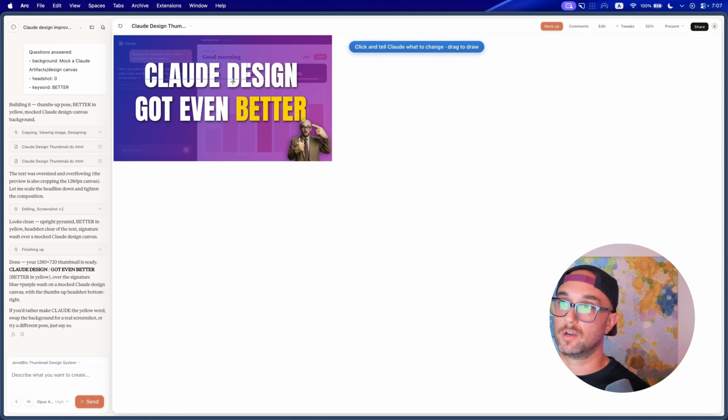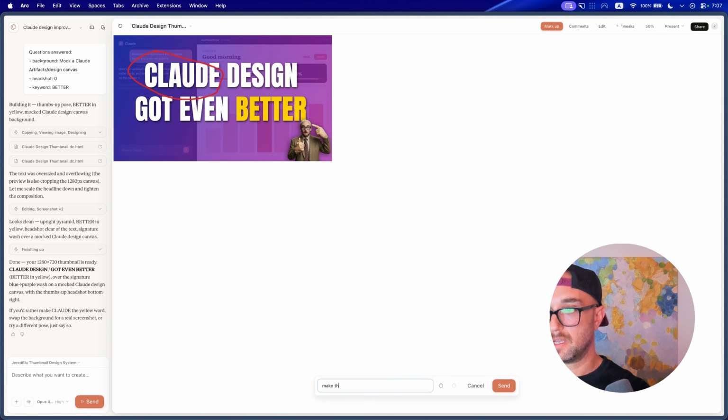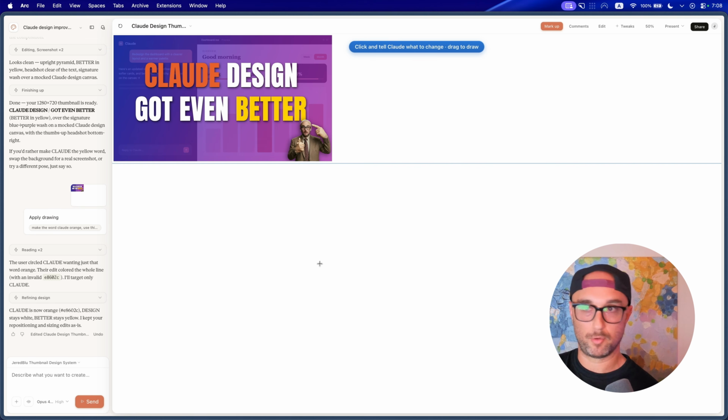So I'm going to press markup. I'm going to select this. I'm going to say make the word Claude orange. I'm putting in this watch. And this may seem simple, but I'll remind you, it created a background, it added a transparent layer, added text, it colored some of the text, it added my thumbnail, moved it all around, all in one shot.